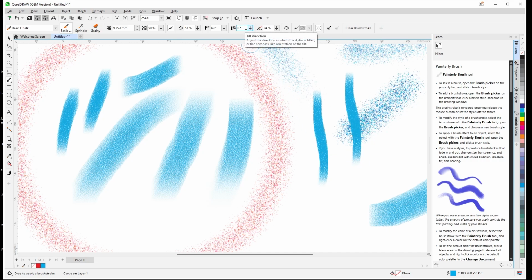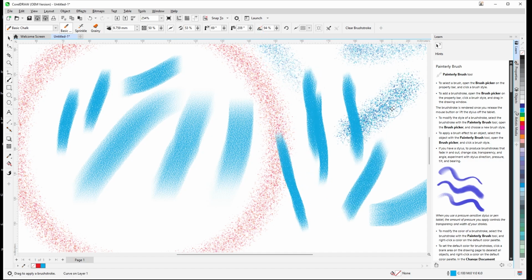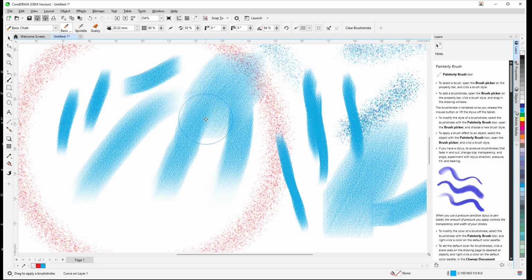Tilt direction. So adjust the direction in which the stylus is tilted, or the compass-like orientation of the tilt. So here we have again these options. See this? Okay. And here we have the reset brush. You can even reset your brush. And here we have brush textures. So you can take any texture.